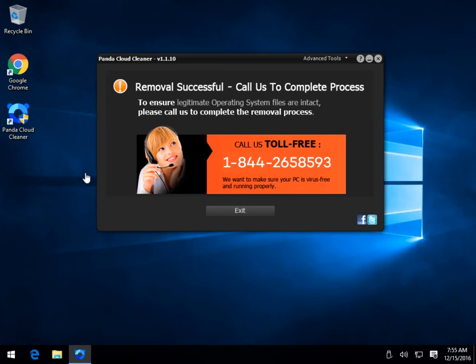It has a toll-free number. I've checked into it. It's a legitimate line if you're in trouble and you need it, if you don't have anybody who can help you. This is not a scam. It is Panda. It is a trusted company. So if you're in trouble, that's one way out. And from there, you basically hit exit and you are done.